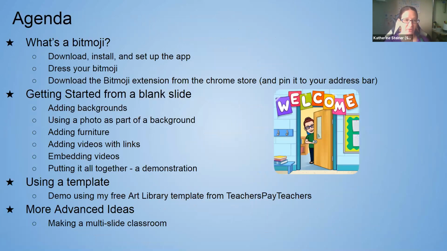Here's the agenda we're going to be following today, just to give you an idea of what's happening. First, we're going to look at what a Bitmoji is, getting you the Bitmoji app if you don't already have it, getting started from a blank slide, using a template, and then more advanced ideas. If you've already downloaded the Bitmoji app and put the extension into your address bar, then you can go ahead and fast forward until we get started from a blank slide.